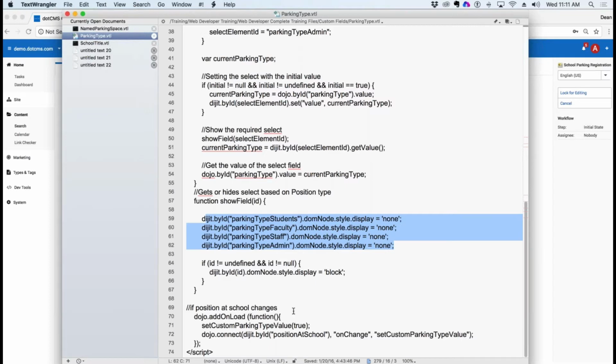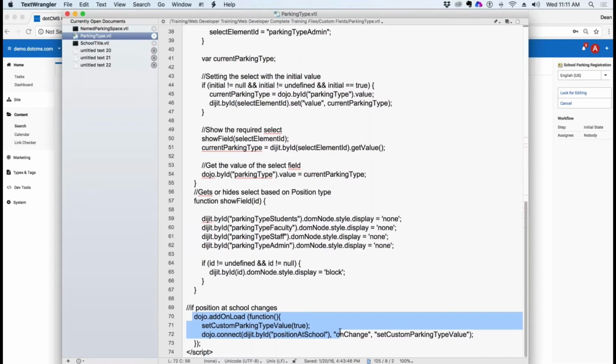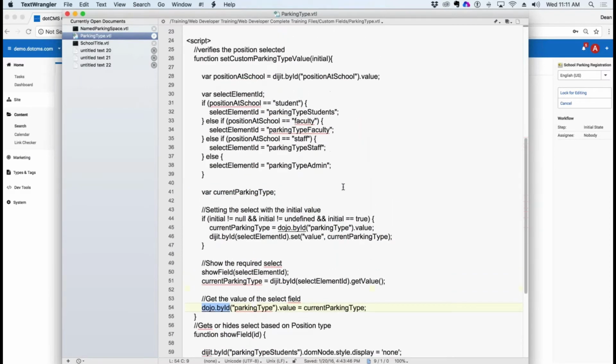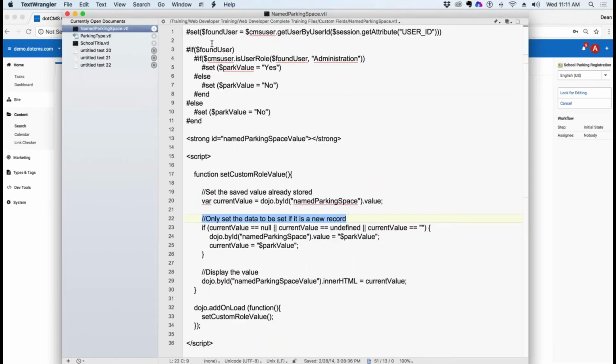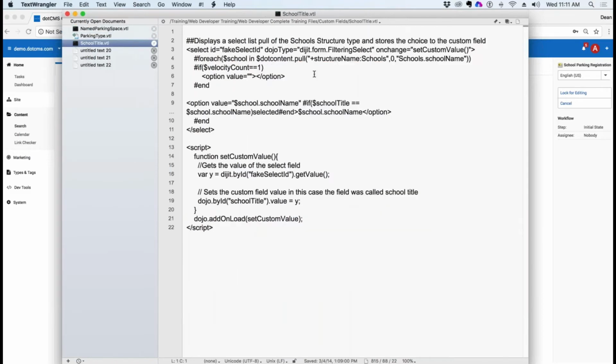And if position at school changes, then dojo.addOnLoad function, set parking type value true, dojo.connect, dijit.byId, position at school on change, set the custom parking type value. Right. So it's just JavaScript, other than the dijit.byId and dojo.byId, which if you look up Dojo, then you can grab out a lot of this stuff on your own.